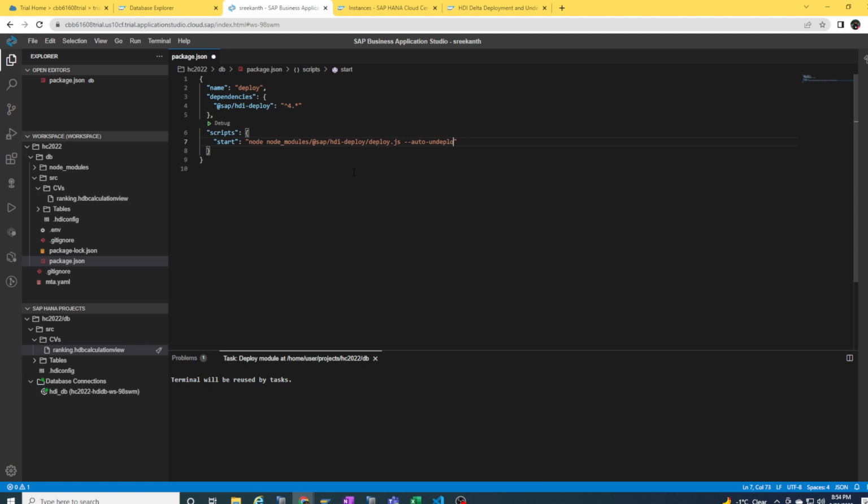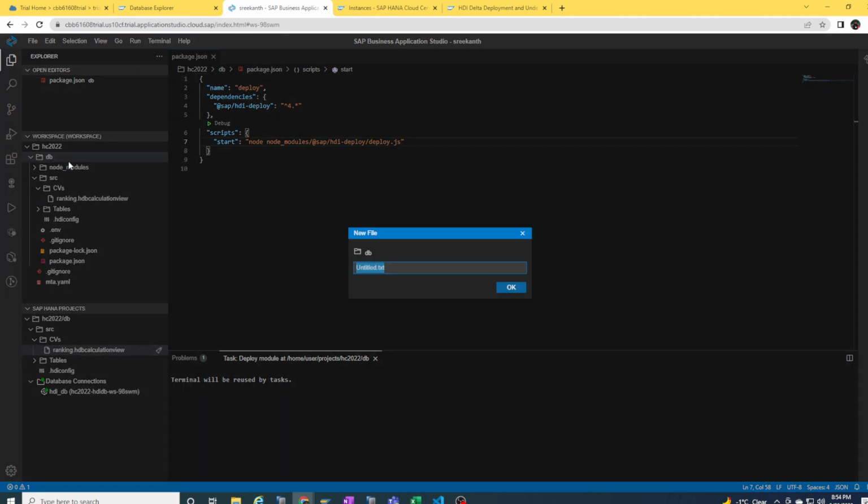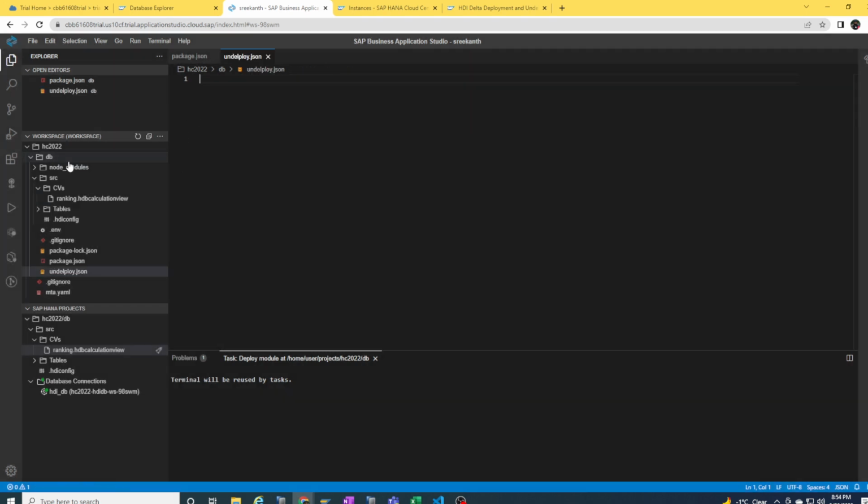But I'm not really doing this option. Instead, I'm going to do the other one. I'm going to create an undeploy.json file and then specify this particular object in that file. Then when I run the deployment, it is going to remove that object from the database and leave the other ones as they are. It has to be included under the DB folder. So I'm going to say new file and give the name to this file as undeploy.json. It has to be exactly the same name.